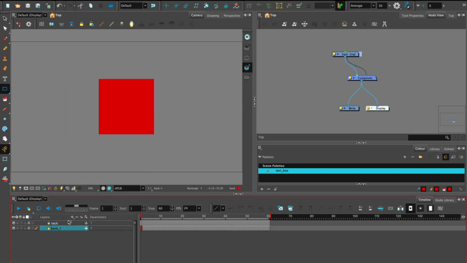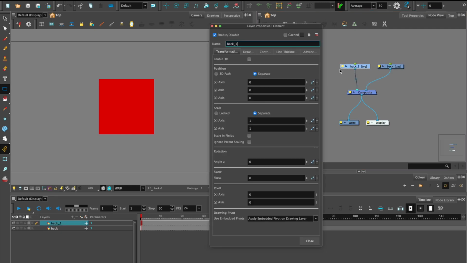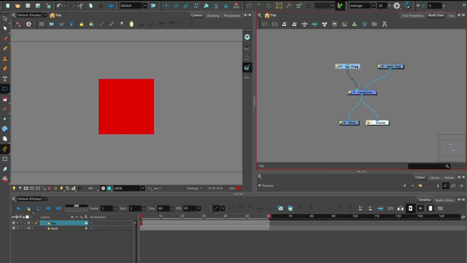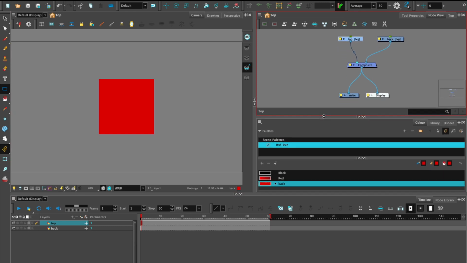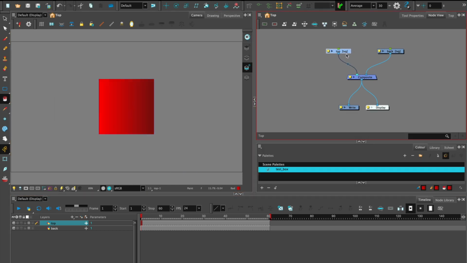So now we have two drawings. One is a duplicate of the other over here in the node view. And one thing just to remind you is to always make sure that your node view is really tidy. So let's rename this duplicate. Let's go to top. What we are going to do with the top is to change the color and put a gradient in. So I have a gradient prepared. I'm going to choose this option here, use the paint, and just drop that in. And now we have the top of the box.